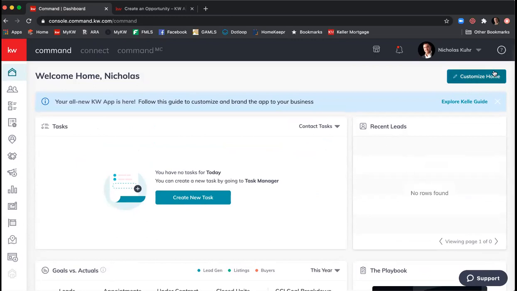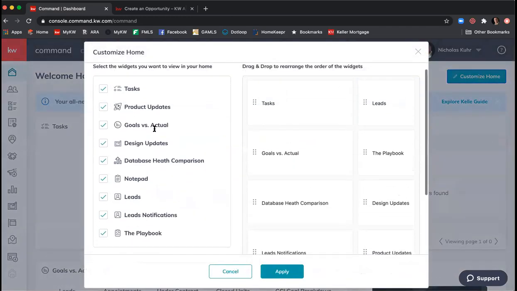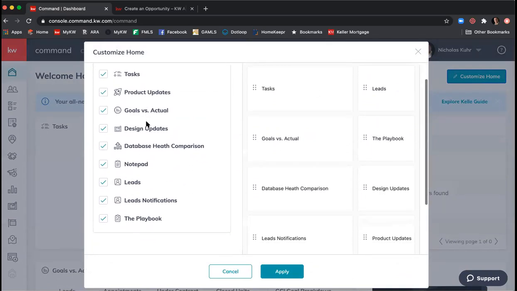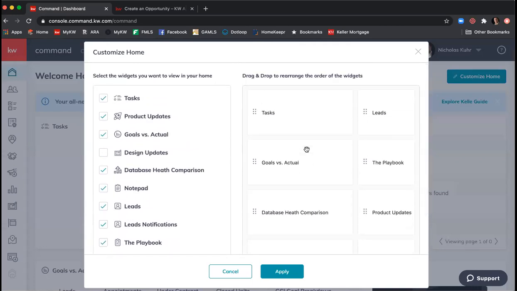So up in the top right-hand corner, there's a blue-green box, I guess teal. It says Customize Home. So if you click on that, you can see here, it has all of the widgets that we can select from. So I have all of mine selected, but let's say I don't really care about designs updates. I don't need to know that. I can just uncheck that and it will remove that from my homepage. Like I don't need to know what's going on in designs, whatever. Perfect. So I can remove it.